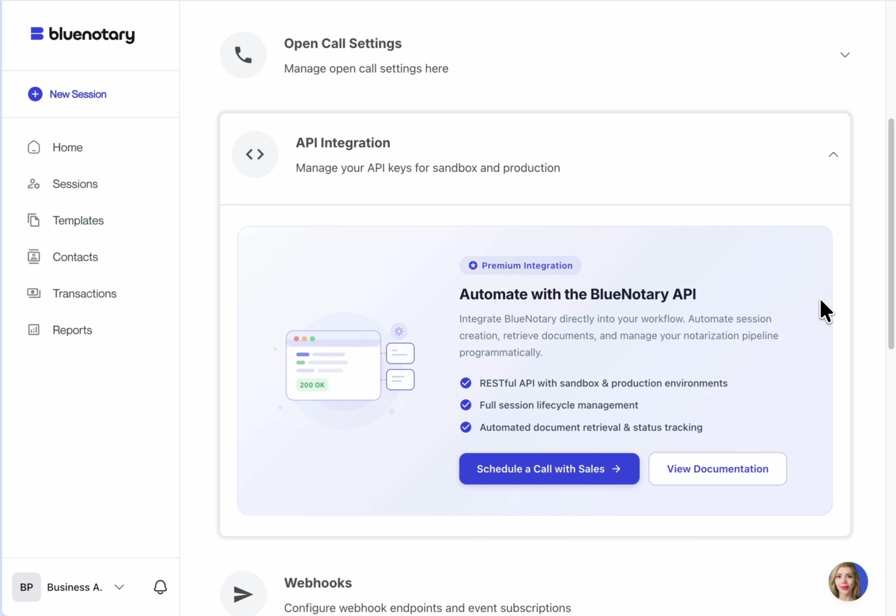So starting with API integration, this integrates Blue Notary directly into your workflow. You can automate session creation, retrieve documents, and manage your notarization pipeline programmatically. And we also have a documentation tab that can open with instructions about API integration.